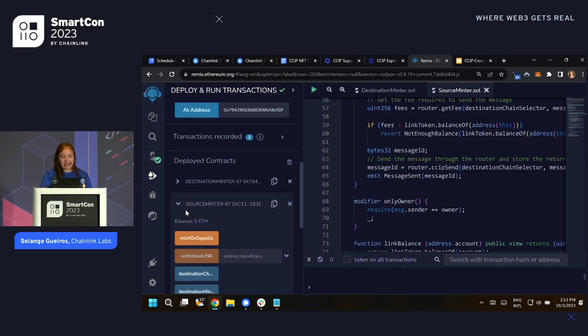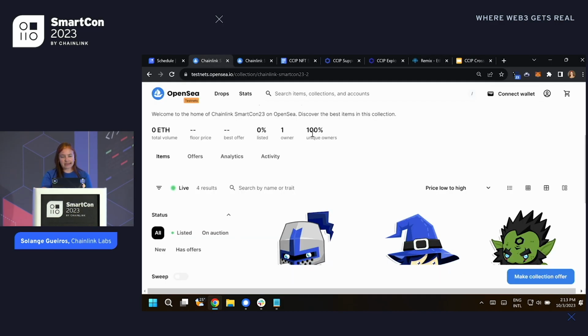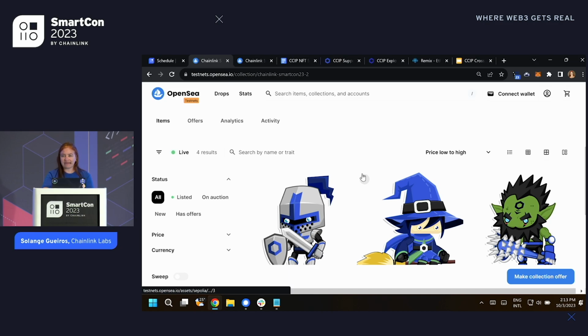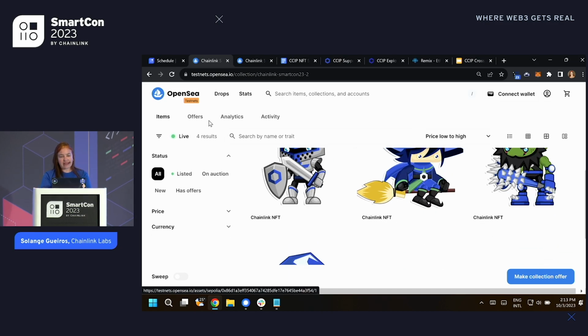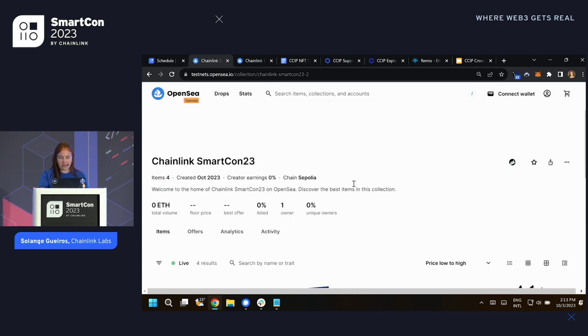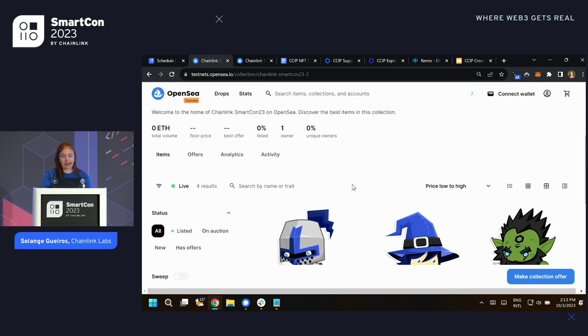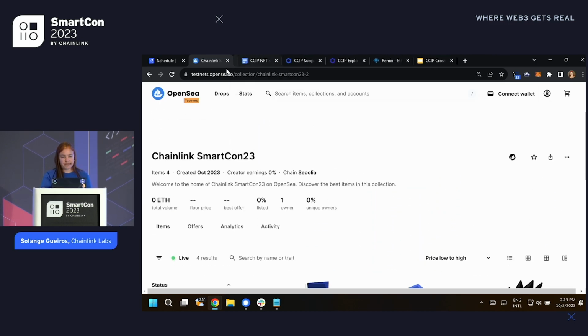To understand what we have, here is the NFT collection that I made some minutes ago. You can see that I have 4 NFTs. I can refresh again. Okay, 4 items in my collection now. Good. I will use this collection, okay?